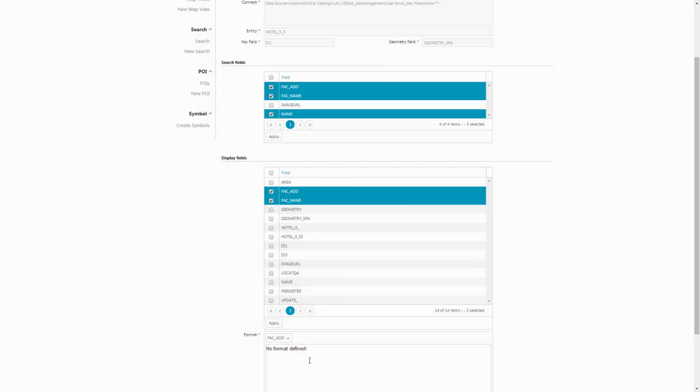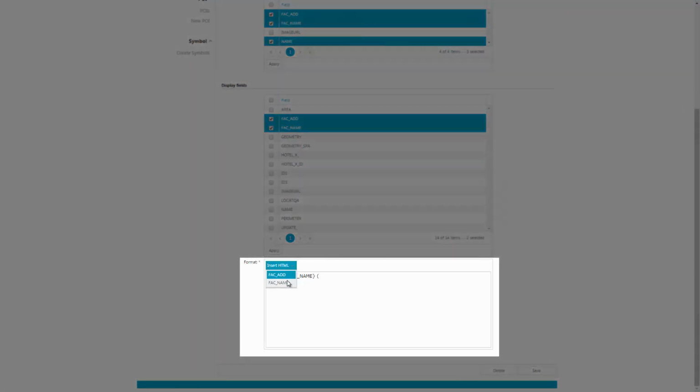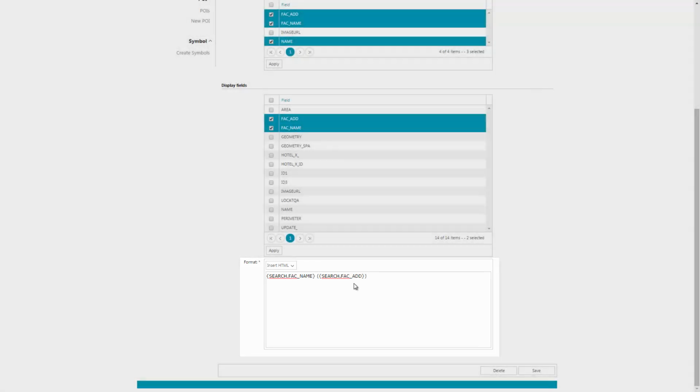Based on the selected display fields, define the format pattern to display the search result. In the Format window, select Insert HTML. Select the columns or fields to define the format. When finished, click Save.